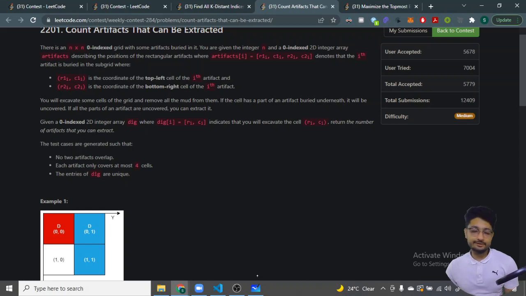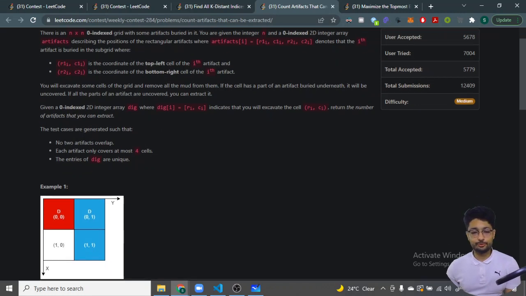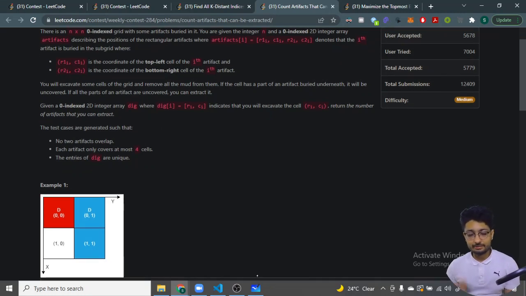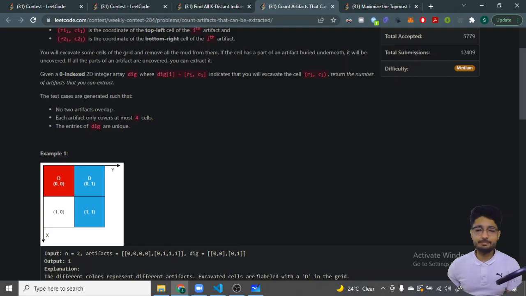So in this problem also, there are different artifacts, and the top left and the bottom right points' coordinates are given to you. You can see that this is some sort of an area, like a land, and these are artifacts that are inserted deep, buried inside that land. Now this is one artifact.